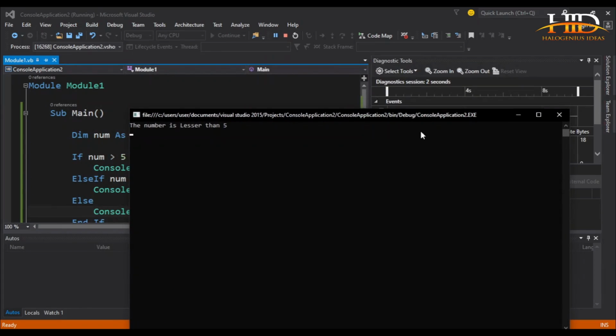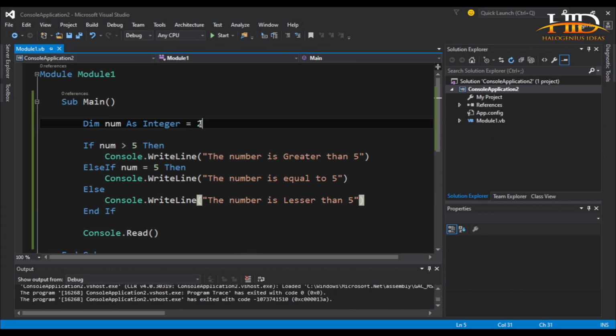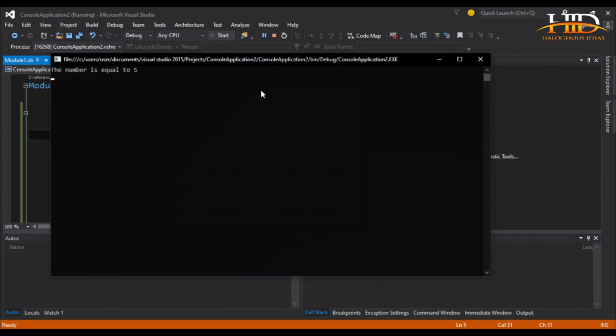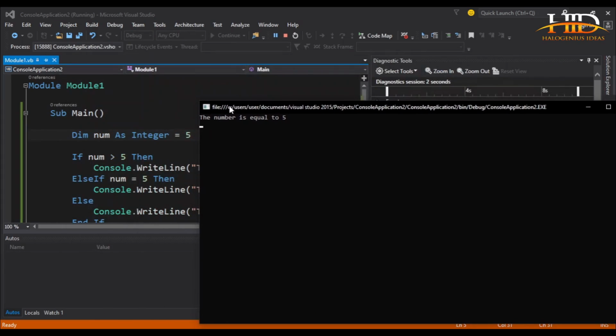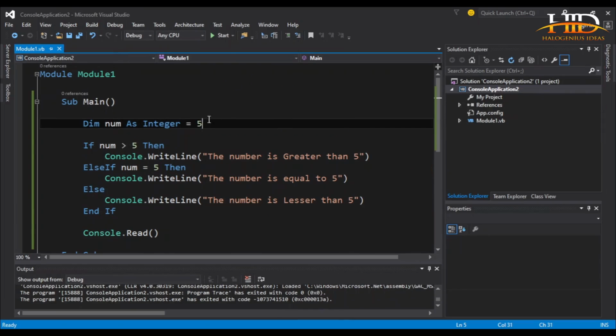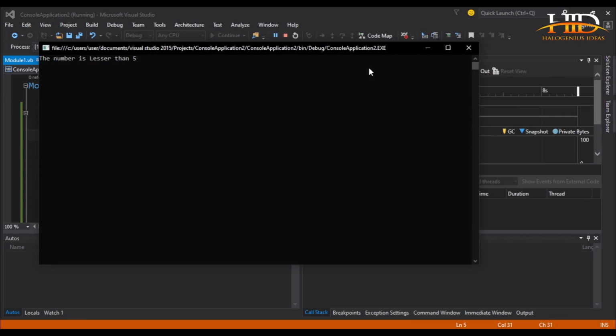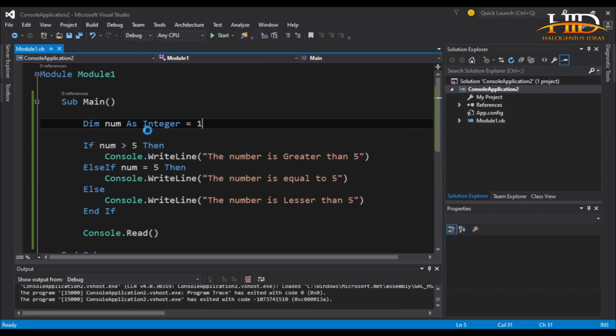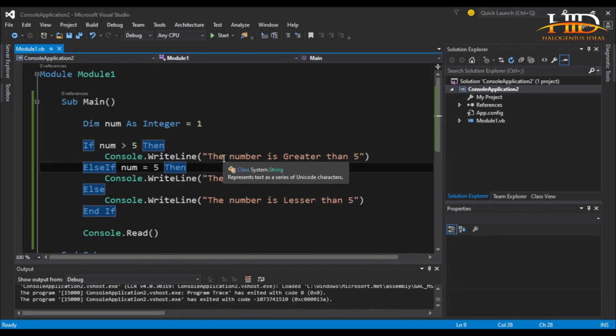So you can see the number is lesser than 5. But if I use 5 over here and I start the console, you see the number is equal to 5. But if I use maybe 1, you see the number is lesser than 5. So now you can see this else if, based on the context where you want to use it, you might decide to add multiple else ifs there.